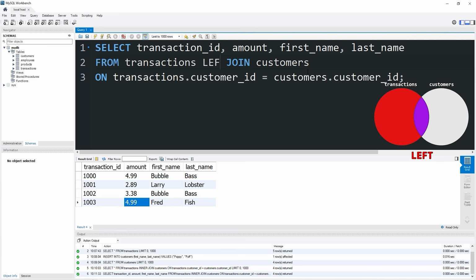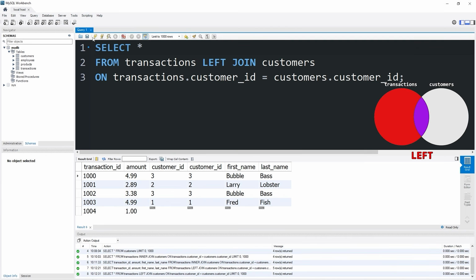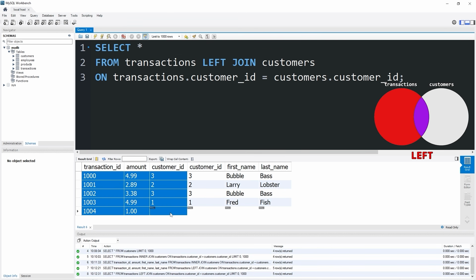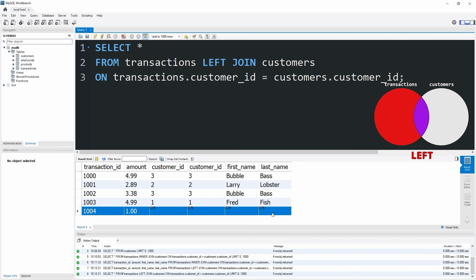Now with the left join, we are going to display everything from the table on the left, but let's select all. With the left join, we will display everything from the table on the left, our transactions. However, if there is a matching customer ID, pull in any relevant data from the table on the right. Even though there's no customer ID with this latest row, we're still going to display it with a left join, but there's no data to pull in from the right table because there's no registered customer ID.